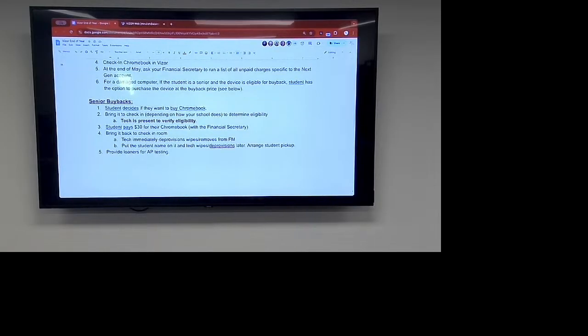Senior buybacks, I know that is kind of done in multiple ways at multiple schools. If they want to buy back, most people do it during check-in, or as they're checking in, they'll kind of set it aside, or deprovision it right then and there with them? Is that what everybody kind of does here? Buybacks, do we need to immediately deprovision? Do we need to do anything in Vizor related to this?